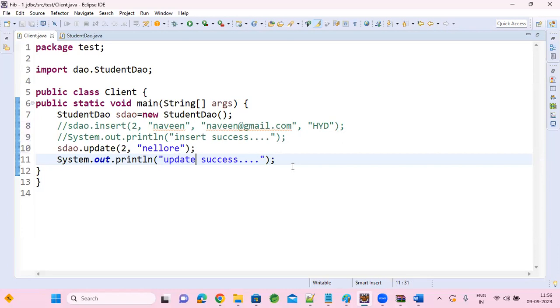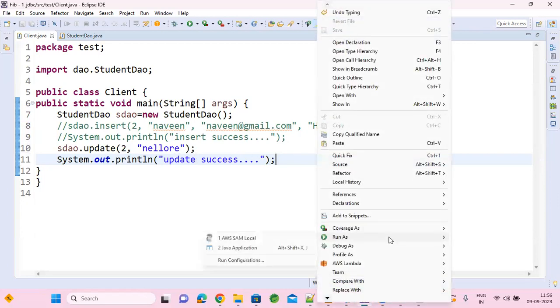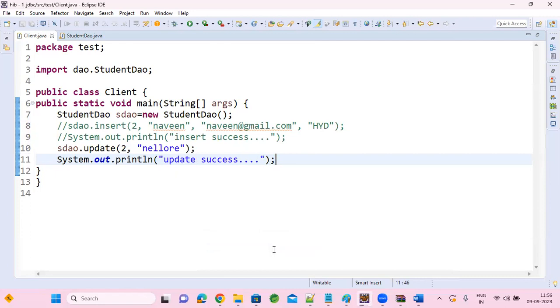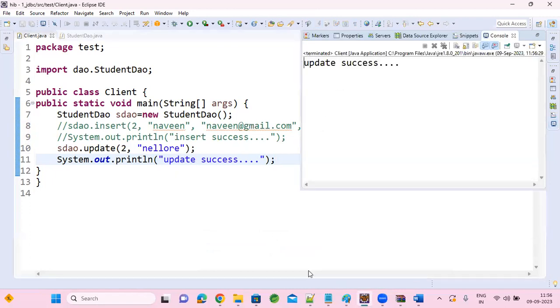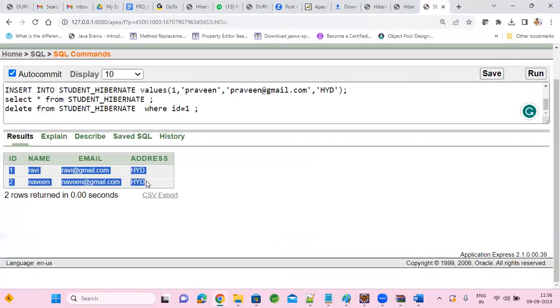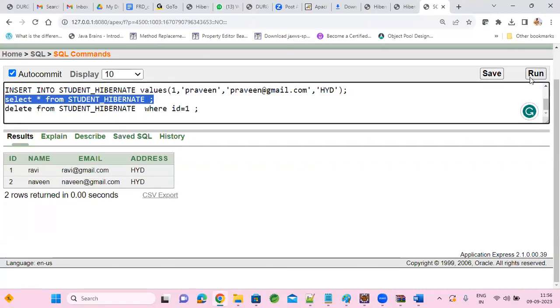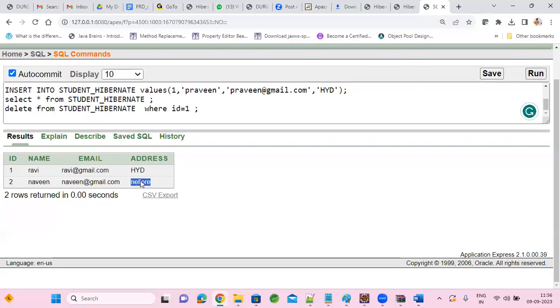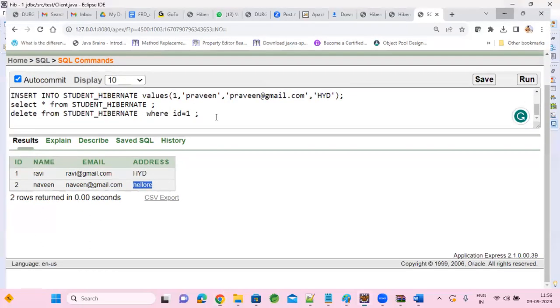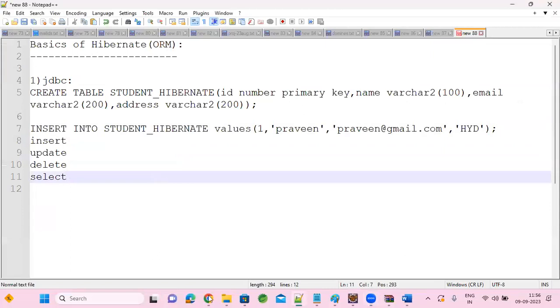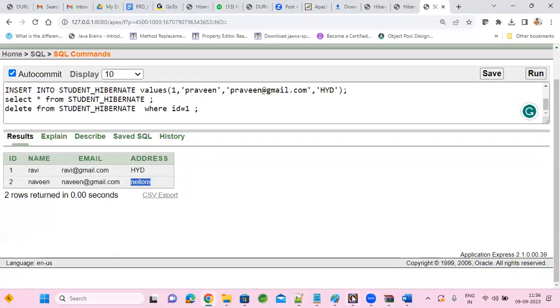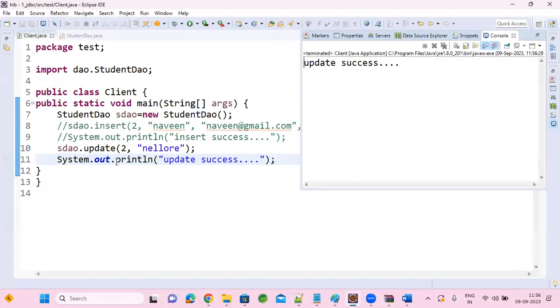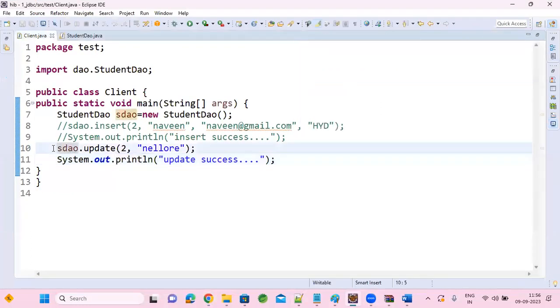Yes. Okay. Now I'm changing my address. Update should also become success. Update also success. See, earlier address is Hyderabad. If I change it to Nellore, it is changed. Address got changed. Now I wanted to delete this record.